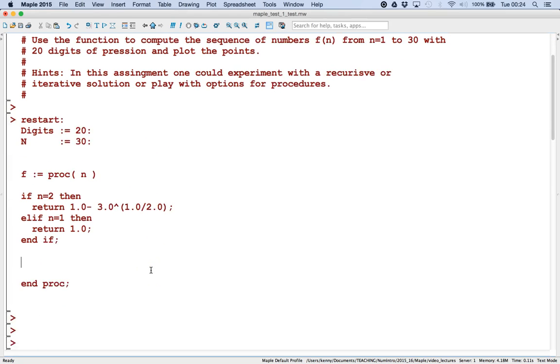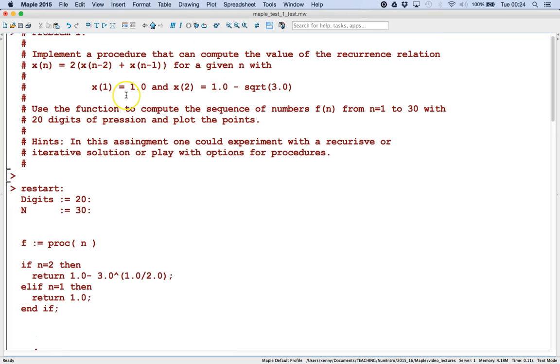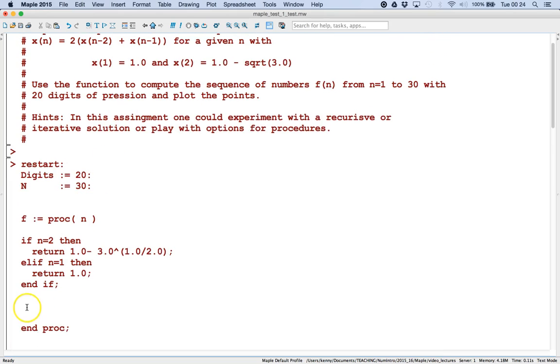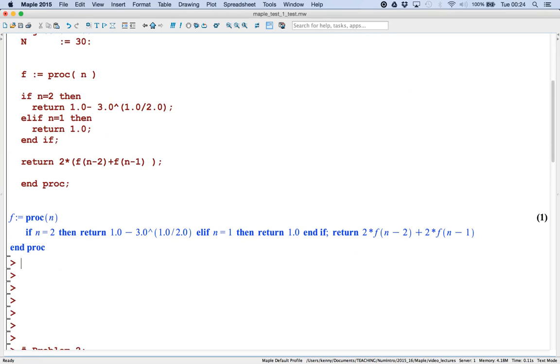And if none of those cases occur, these two given values, then we need to use the recurrence relation, so we need to implement that. That means return, let's see, 2 times f of n minus 2 plus f of n minus 1, like this, semicolon. Let's see if this works out. Okay, so far so good.